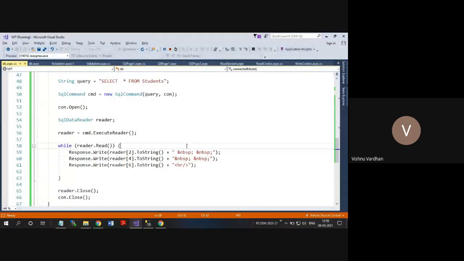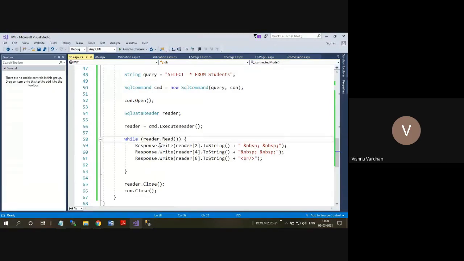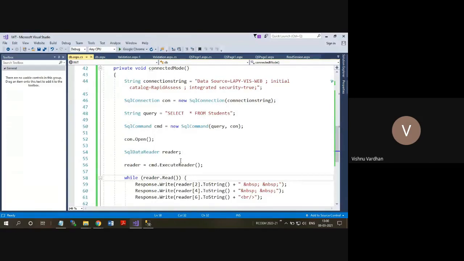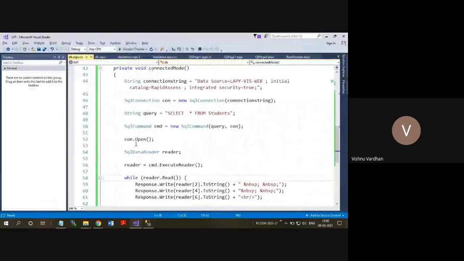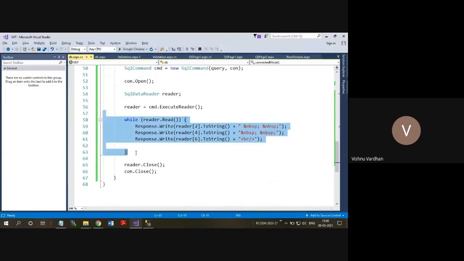So got it? This is the connected way of doing things. That means till all the records are not fetched from the database, the connection is being maintained. So the connection is still there. It may take some milliseconds of time, but from the starting to the ending row, the connection is kept open. So that is how we actually read the content by using the SQL data readers.